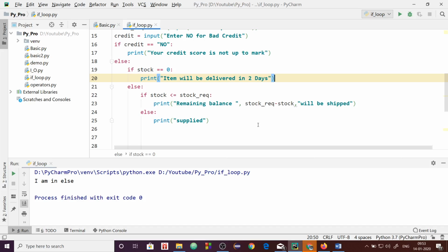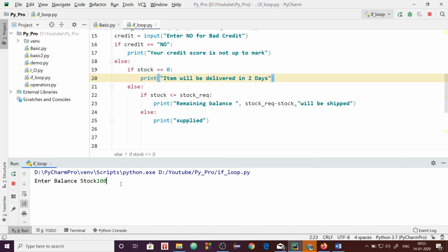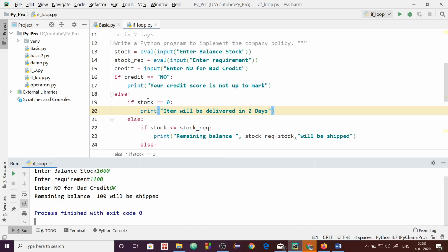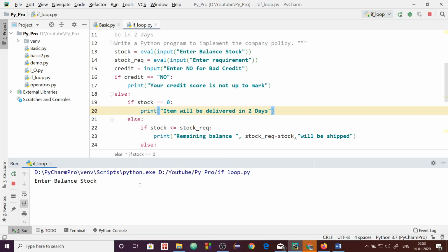So let's run this program. It is asking for balance stock. Suppose balance stock is 1000. Suppose requirement is 1100. And suppose credit is okay. So the remaining balance 100 will be shipped. Okay, fine.